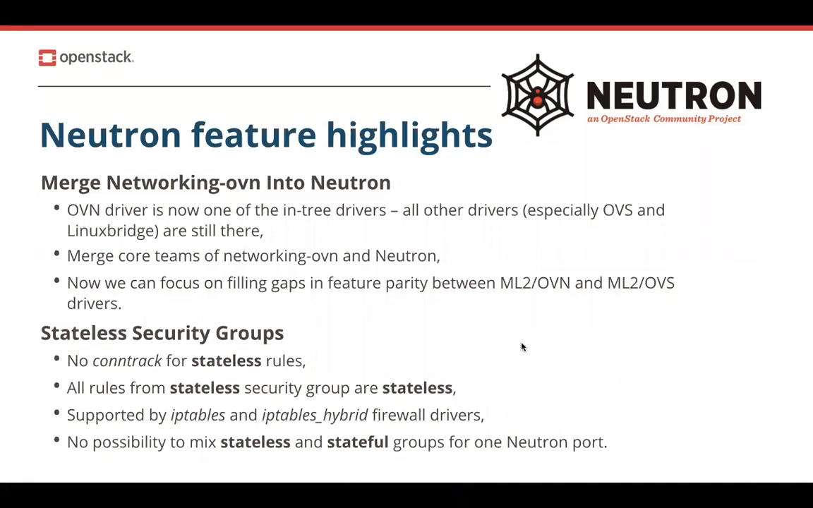There is no possibility to mix and use stateless and stateful rules for one port. So if you attach a stateless security group to the port, you can't attach a stateful security group also. So only one kind of group can be attached to one port at the same time.